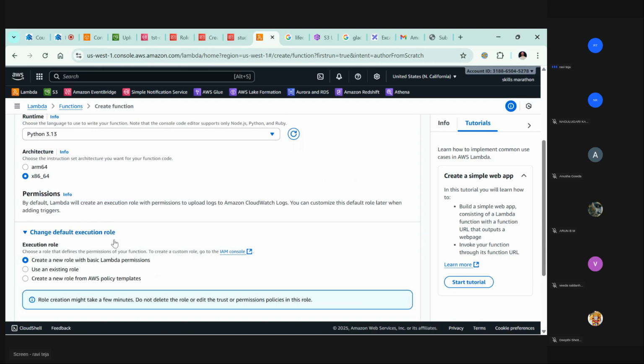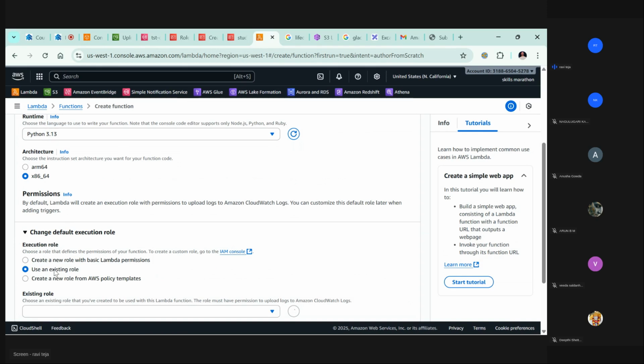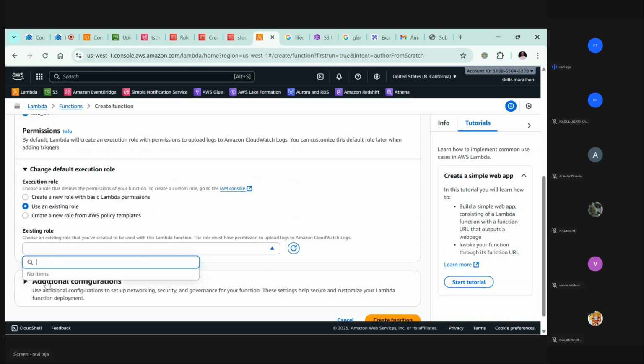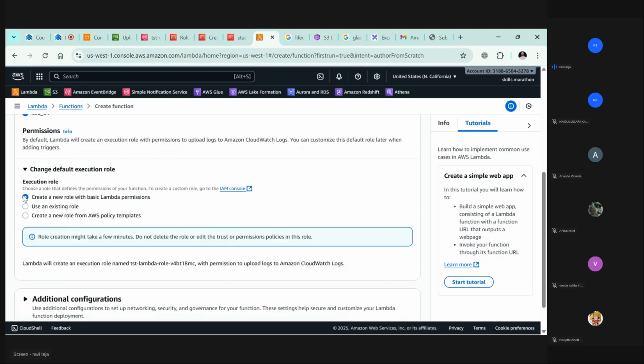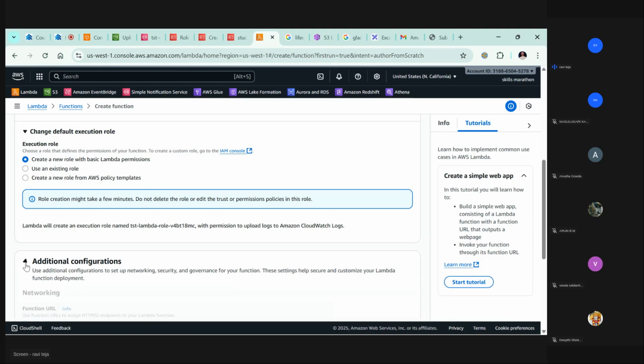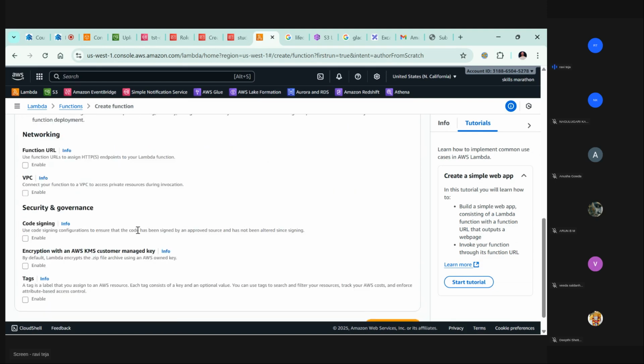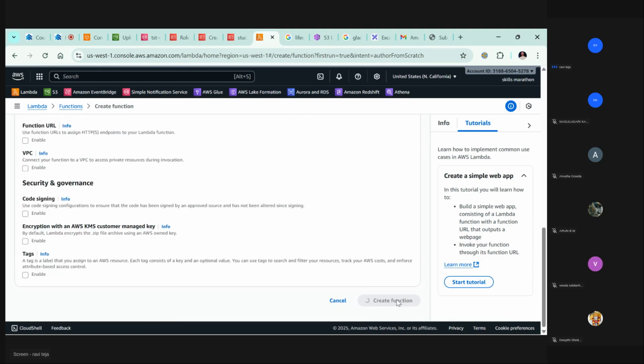You have two options: either let it create the default execution role, or you create an execution role. Let it create the execution role for us. Create a new role with basic lambda permissions, or use an existing role. It will ask for the existing role, but as of now I do not have any existing role. That's why I'm using create a new role with basic lambda permissions. For additional configurations, I do not want to change anything here, so I'm going with the defaults. Okay, create function.